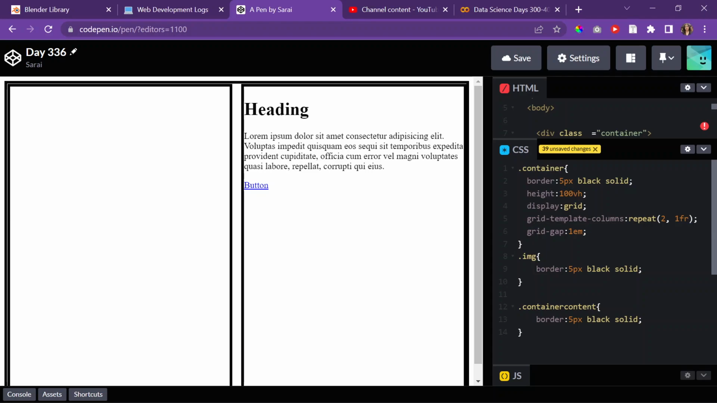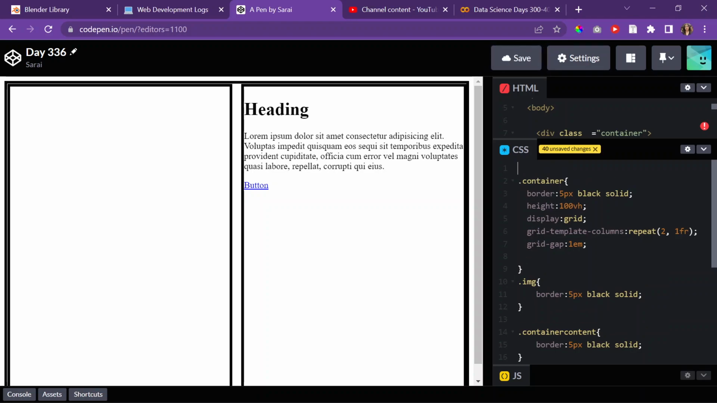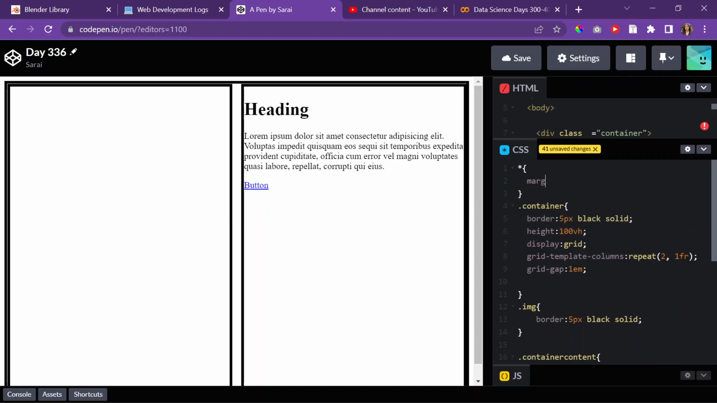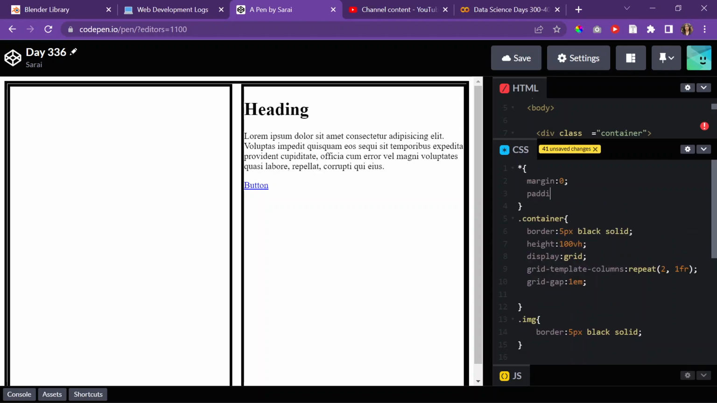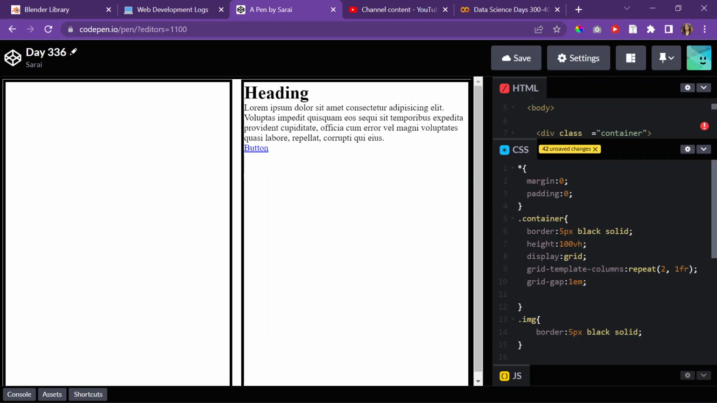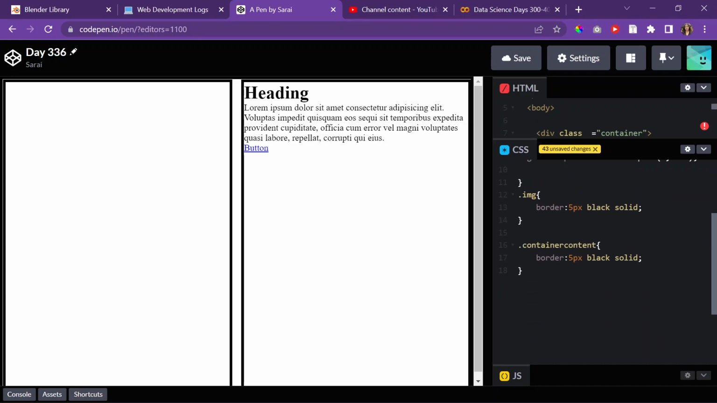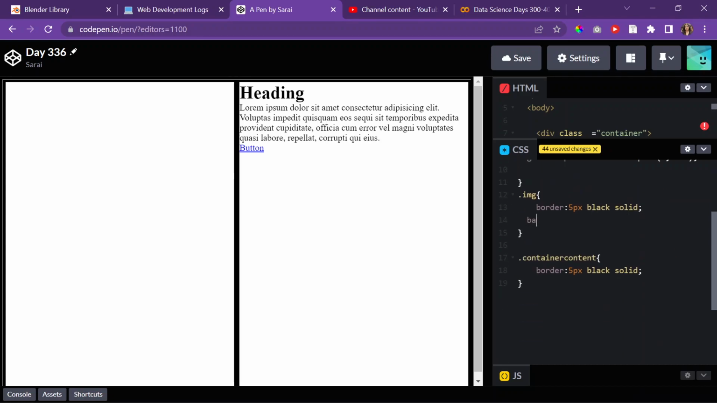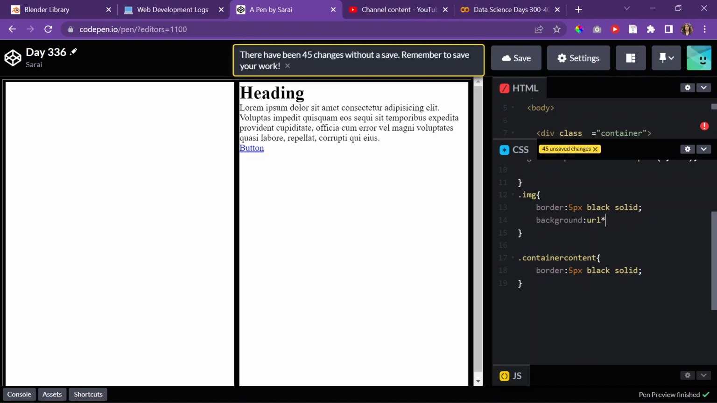Okay, now I'm going to give the container, actually no, I'm not going to give it any padding. What I'll do is remove any padding and margin that's automatic, so I'll set the margin to 0 and the padding to 0. So now it's all the way there, and then you know what, I don't want there to be a grid gap because I want my image to be all next to each other. So I'm going to give my image, obviously, an image background.